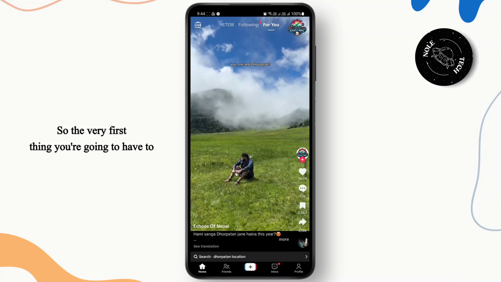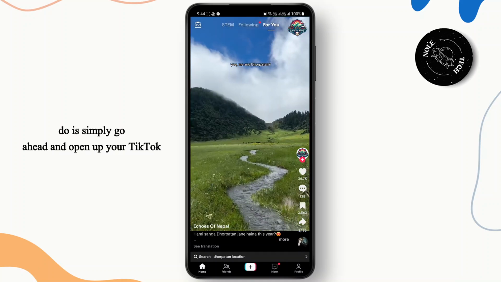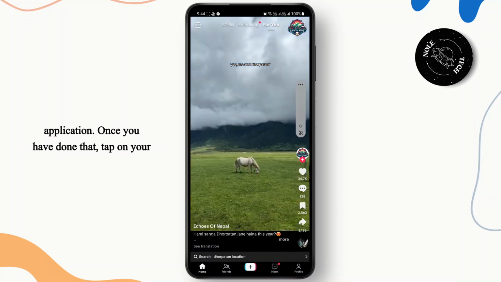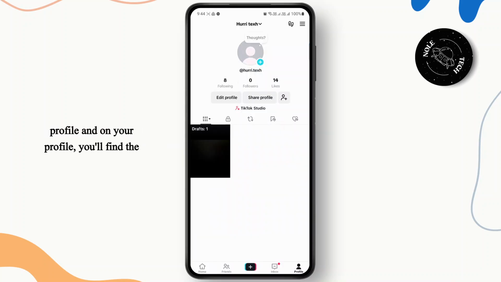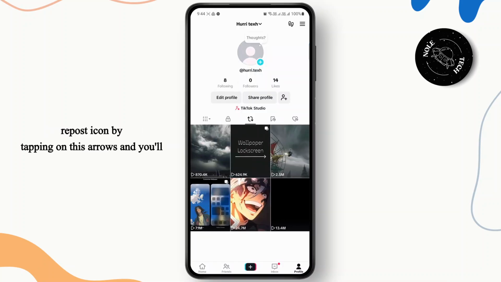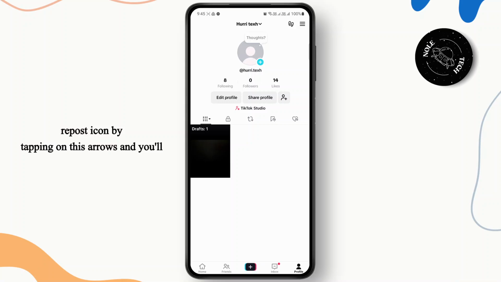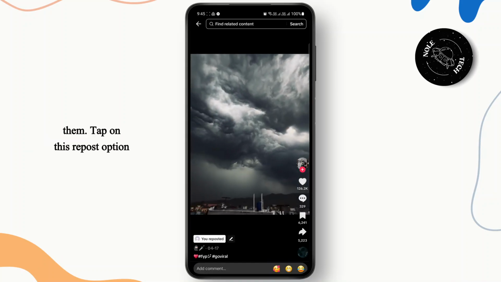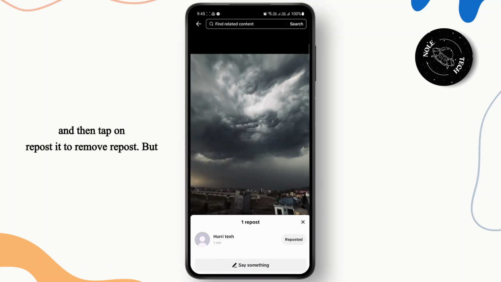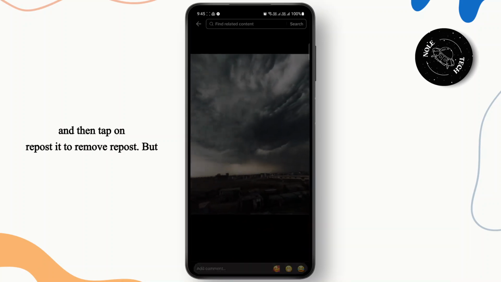So the very first thing you're going to have to do is simply go ahead and open up your TikTok application. Once you have done that, tap on your profile, and on your profile you'll find the repost icon by tapping on these arrows, and you'll see all of your reposts right here. Now, if you want to remove a repost, you could just go ahead and tap on one of them, tap on this repost option, and then tap on reposted to remove the repost.